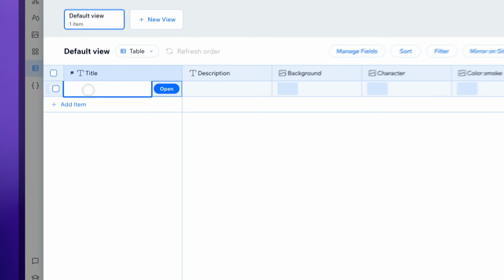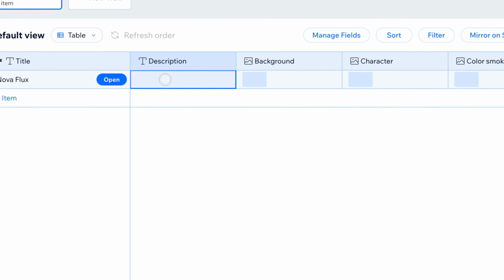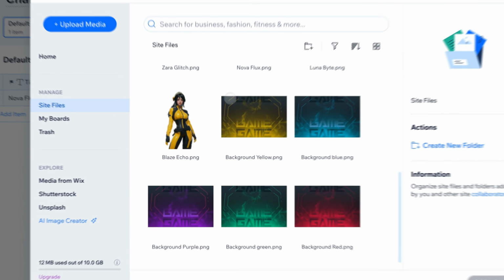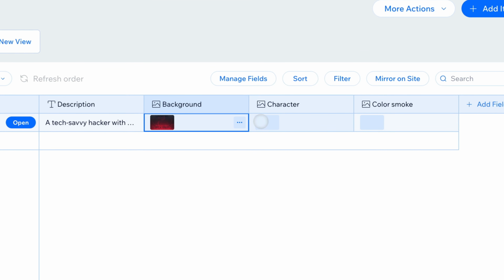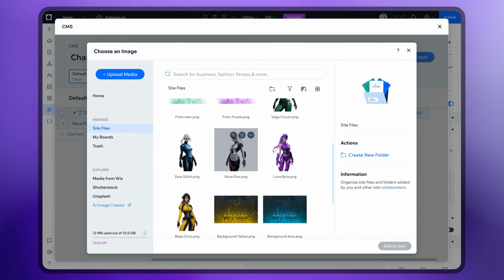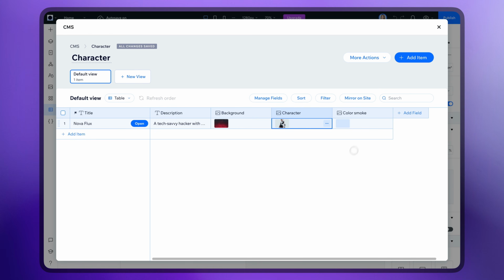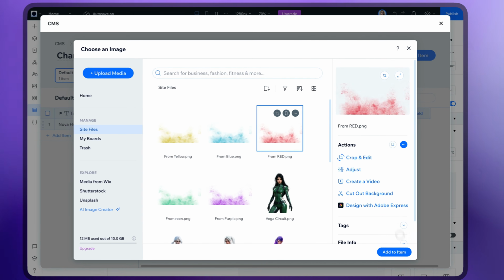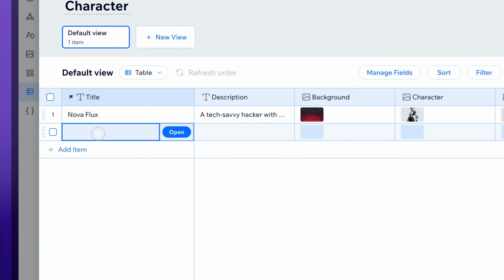Enter the name of the first item in the title field. Then enter the description, add the background image, the character image, and the smoke. Our first item is done and we can move on to the next one.